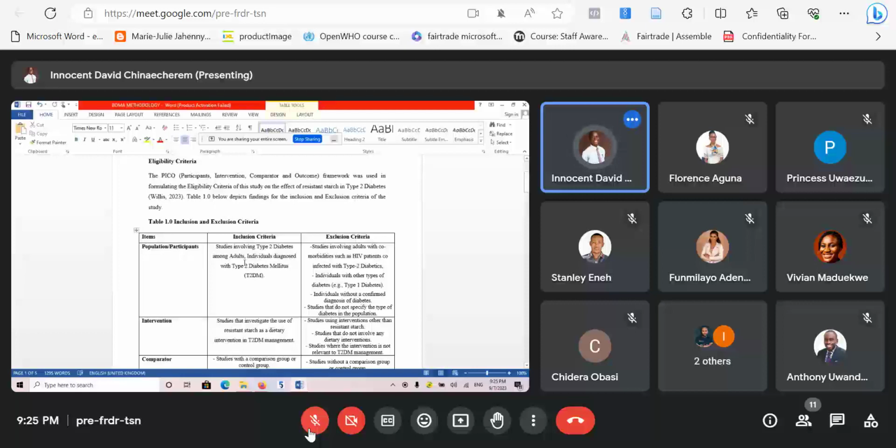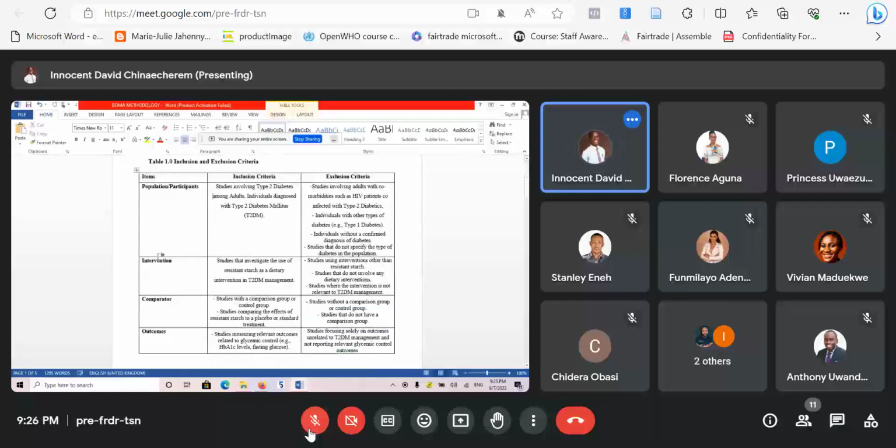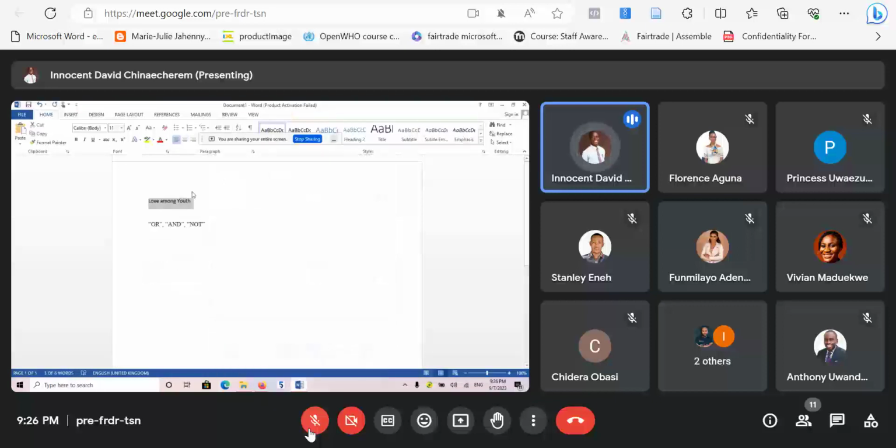So the P would help us, we generate keywords around P. For the I, resistant starch, we generate keywords around starch. For the comparator, we generate keywords around that, sometimes not applicable. For the outcomes, we also generate keywords around that. Or traditionally, we can generate it from the title. Now here, we have two keywords: love and youth.